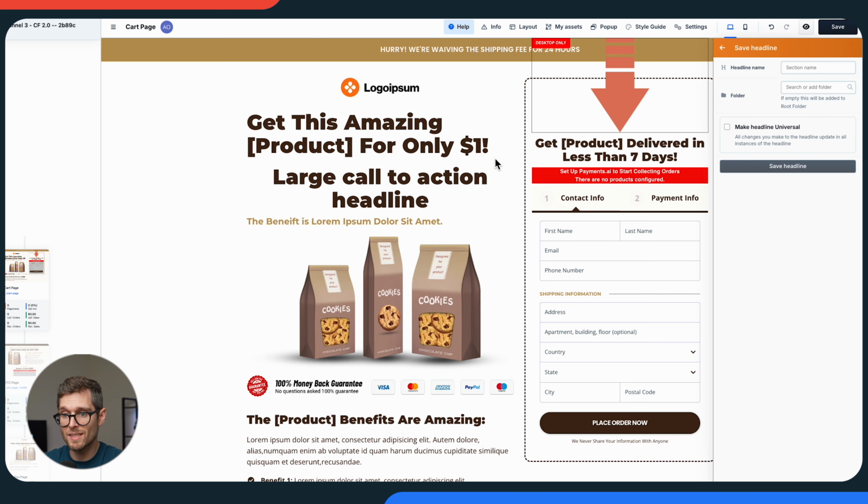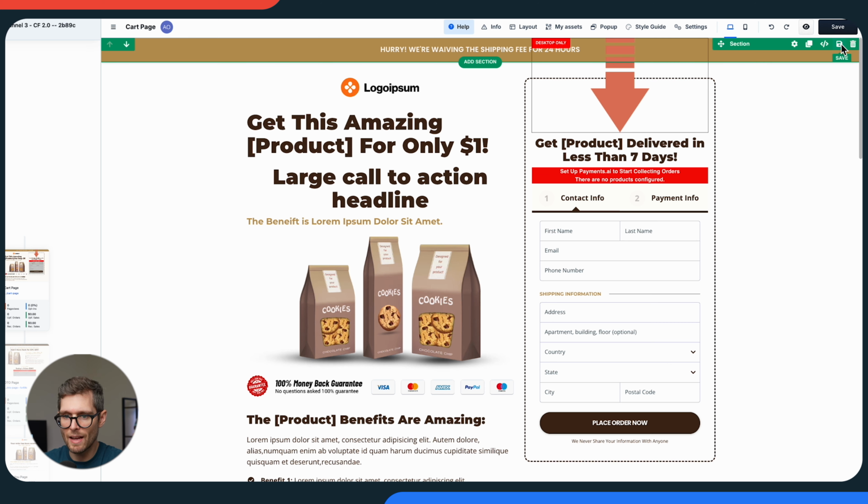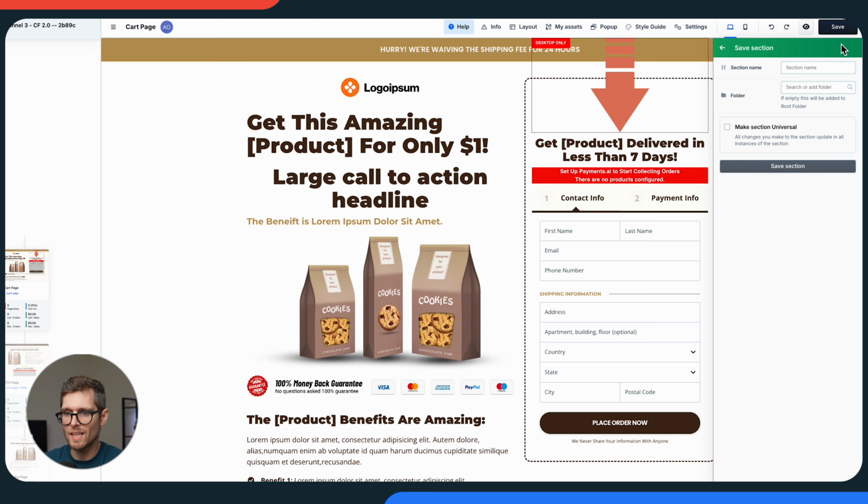The next option here is save, and save is really cool because I can save an element, I can save rows, sections. So let's say that this top bar is something that I want to use again. I can simply save it, and there are two options here. We can save it as a section, and I can pull it back into any page, or I can save it as a universal section. And what this means is that if I update it anywhere, it'll apply those updates everywhere.